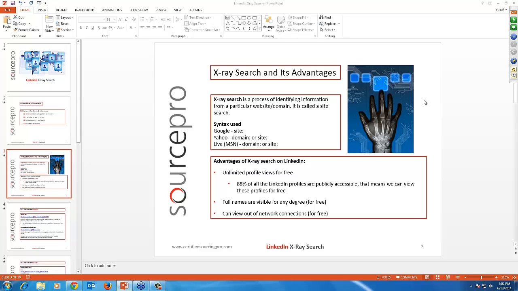Now, this X-ray search is all about using different keywords and understanding how LinkedIn works. Once you are aware of these tricks, or how LinkedIn actually works, X-ray would be very easy for you to understand and do a search on LinkedIn. In this session, I'll discuss a few URL patterns of how LinkedIn works, and a few keywords which are there on LinkedIn profiles, and using those keywords, how you can get your targeted people. So let's have a look at how the URL patterns of LinkedIn work.